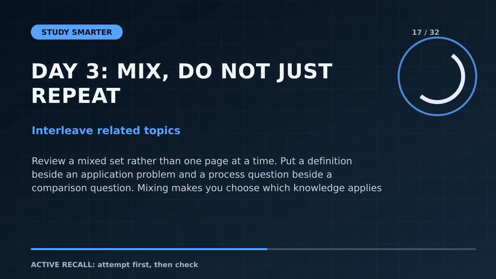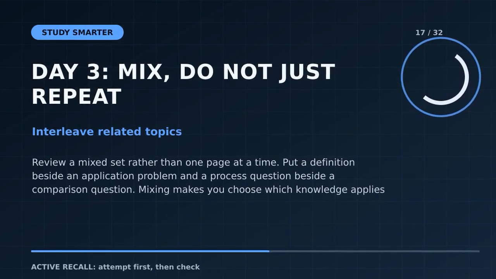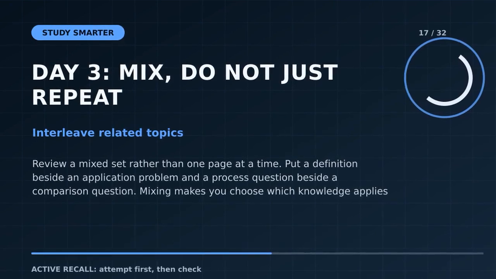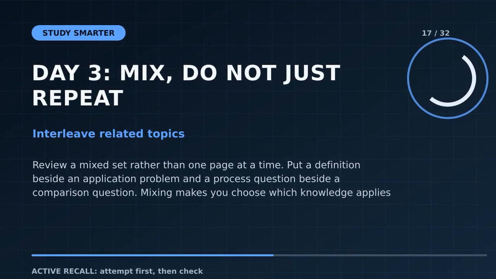Put a definition beside an application problem and a process question beside a comparison question. Mixing makes you choose which knowledge applies instead of following the order of your notes. Keep the session manageable, perhaps 10 old prompts, 5 new prompts, and a short error log review.